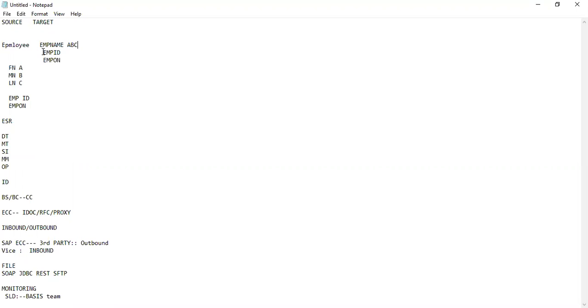So I am telling you, whoever is using the SAP system, suppose some functional team is there. If the integration team needs middleware or integration tools, they can use this course, SAP PIPO.